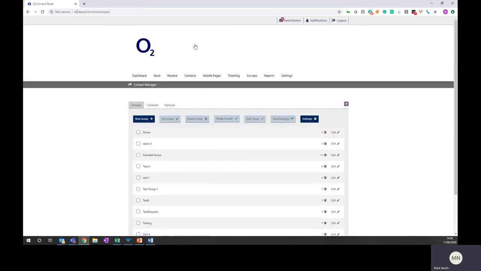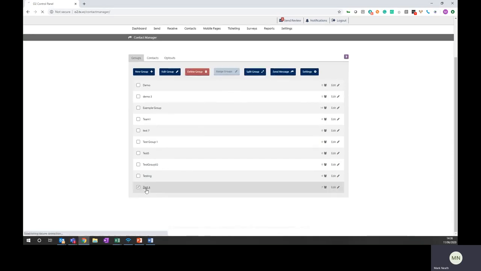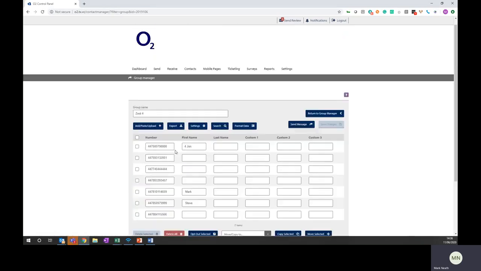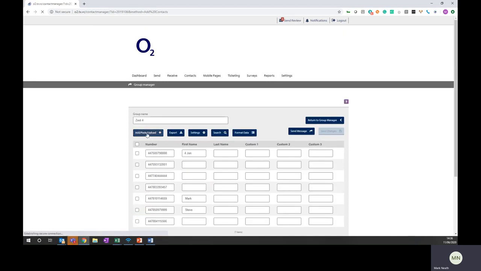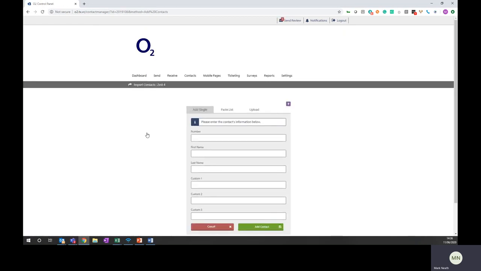So outbound communication, the first thing you need to do is build up a contact group, and we've mentioned there, I'm building this Zest4 group out from all the people that have texted in. I've got a list of their phone numbers there. Obviously, I might want to add more people to that contact group. There's a number of different ways we can do that.